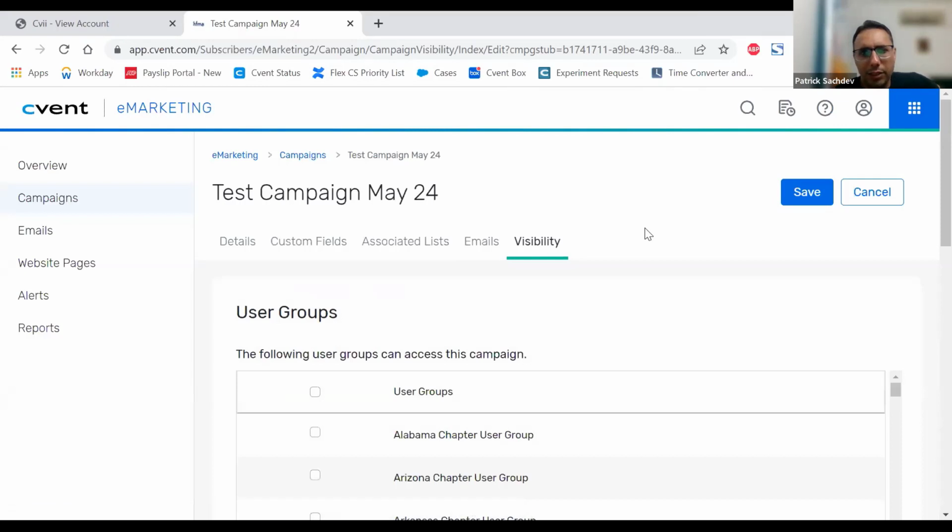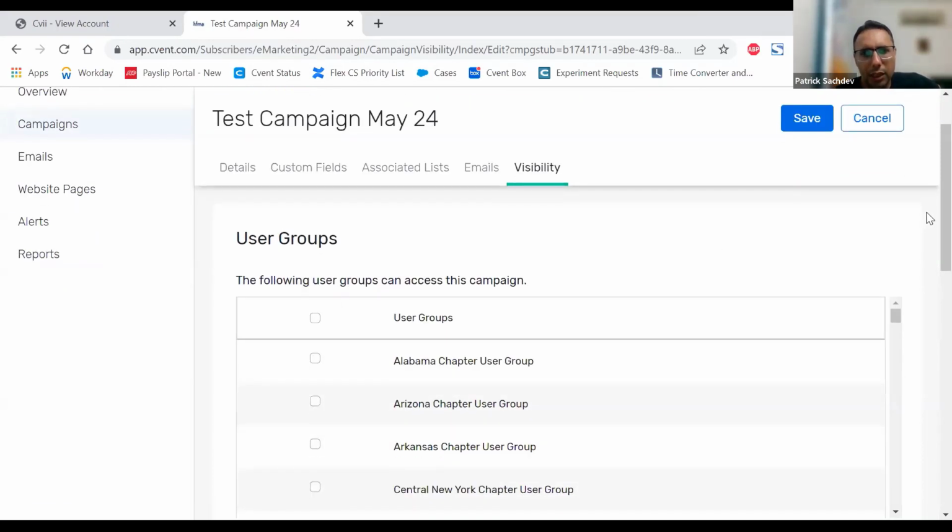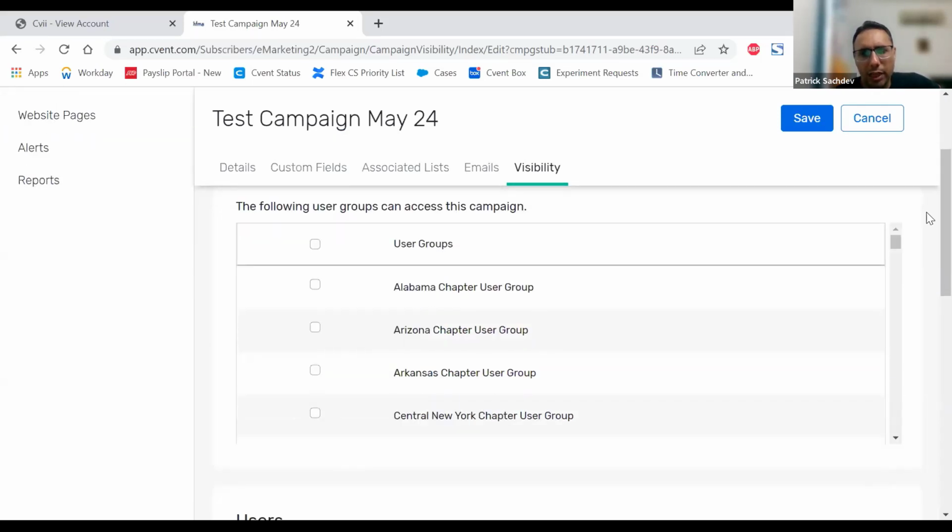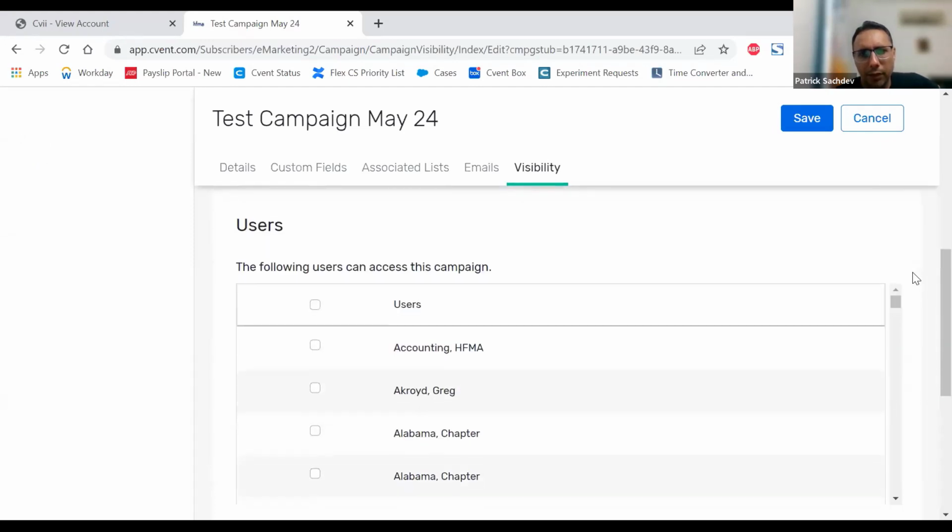The final tab within this campaign is visibility. This allows you to control who has access to this campaign and who's able to edit the settings of the specific campaign. So if you would like to restrict that access, so no one from a different chapter maybe is able to go into the campaign and make changes to it, or even view it, for privacy purposes, you can select the chapters that need access to this specific campaign, and you can click save. At this time, however, I'm not associating any user groups with this campaign.